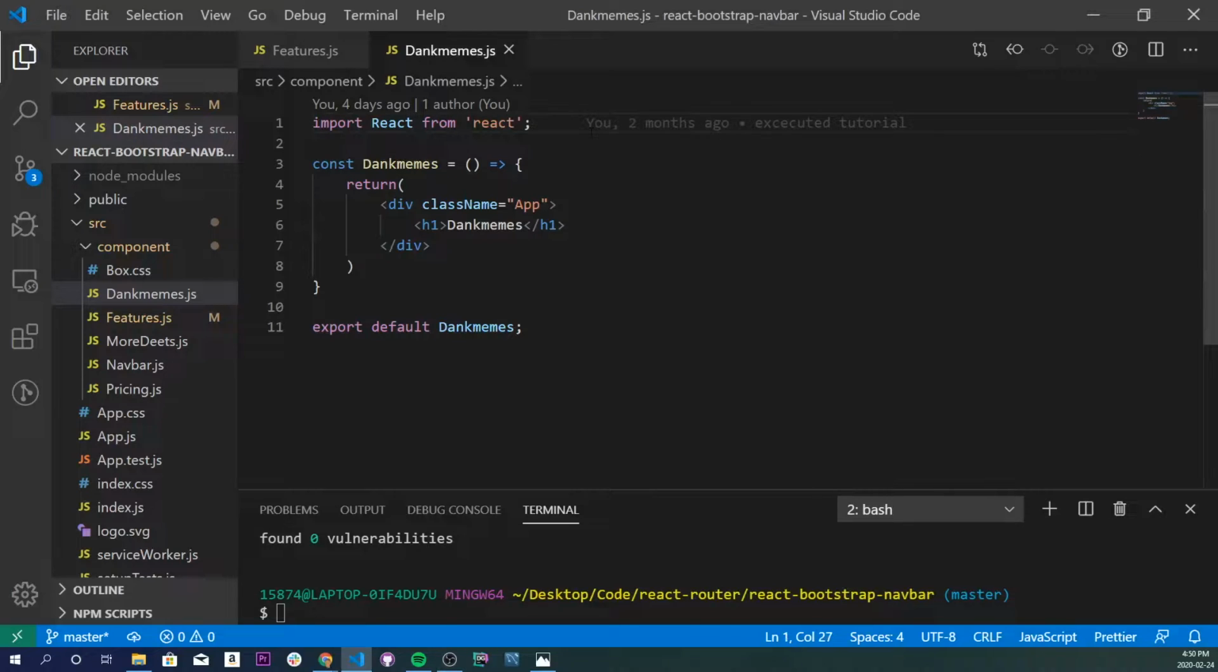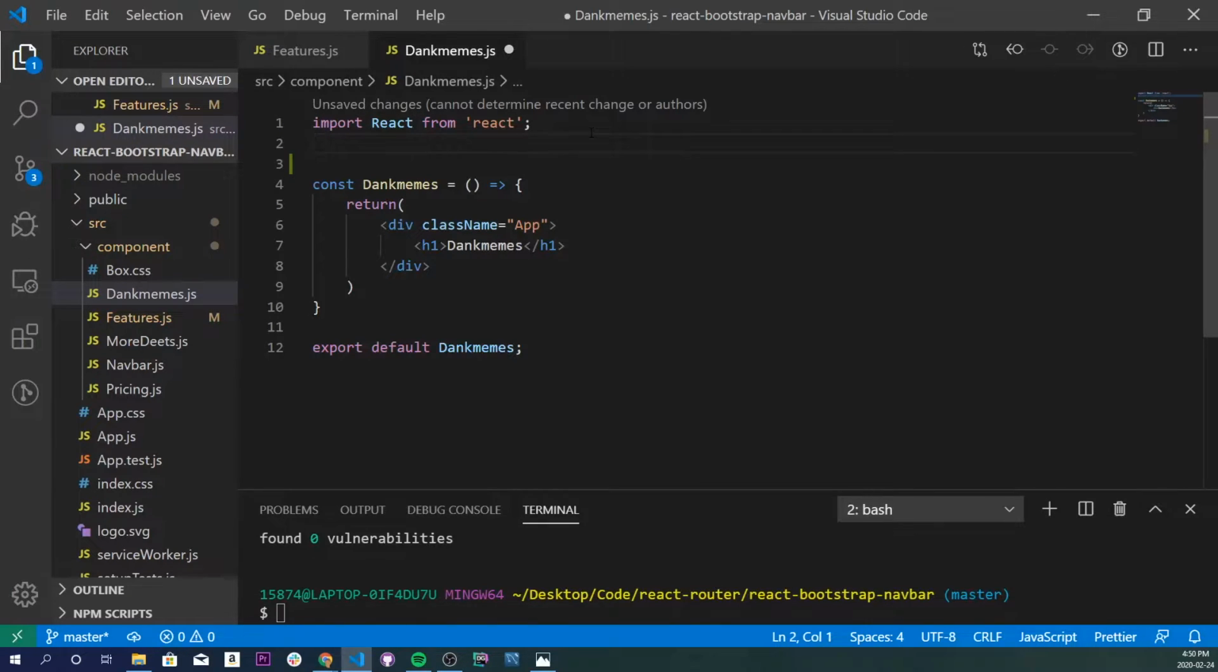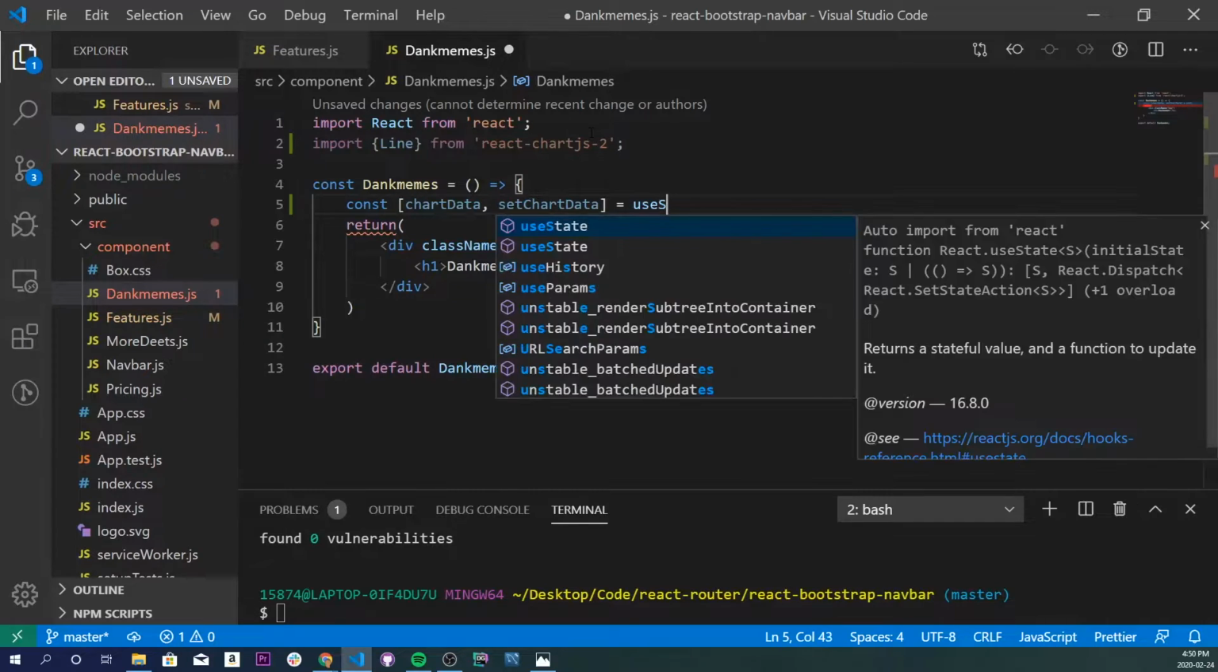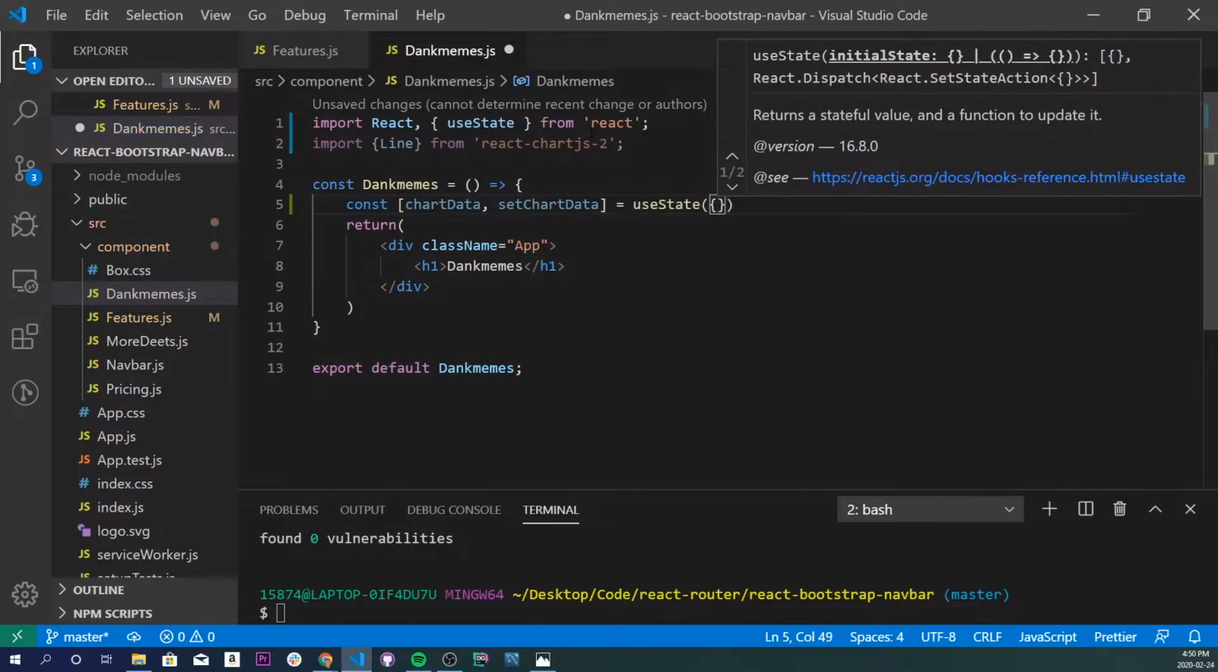Now I'm going to import ChartJS into our application, and we are going to be making a line graph. So it'll just be import curly braces Line from react-chartjs-2. And I'm going to create a const chartData and setChartData, and I'm going to set that equal to useState and just an empty object for now.